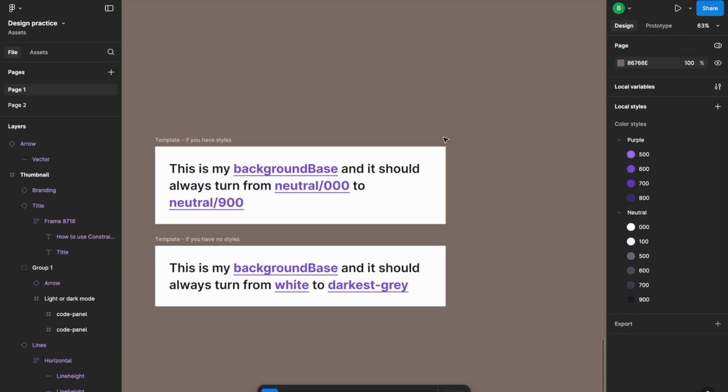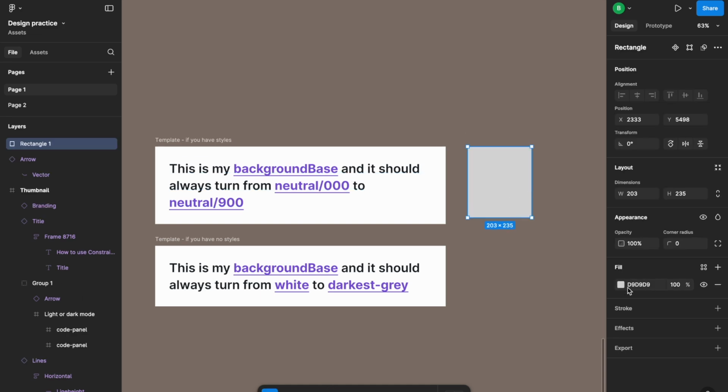Let's make a quick example of this. I'll draw this rectangle. That's this gray color which I don't want it to have. So what I'm going to do is that I'm going to say, okay, this is my background and I want it to always turn from white to black. What will I do?